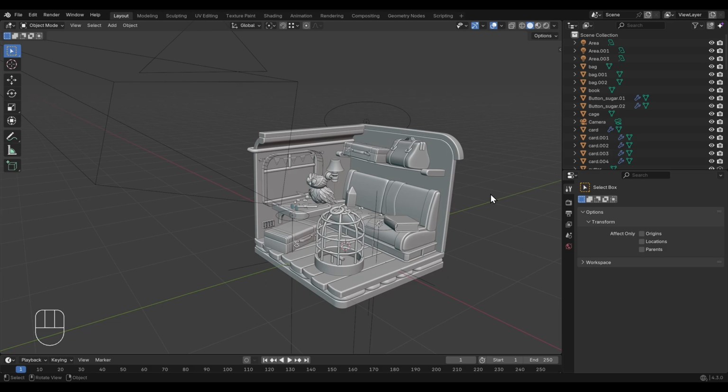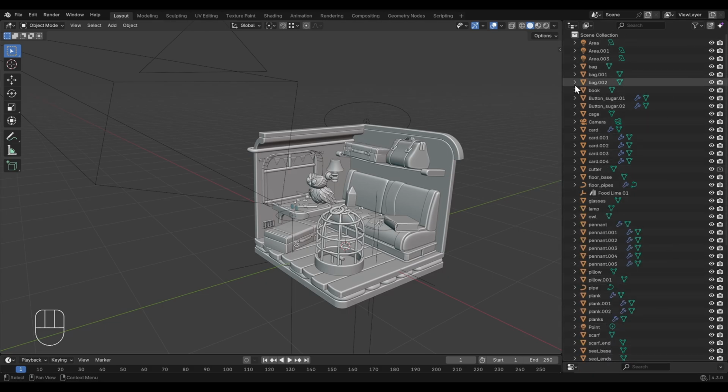So sometimes you have just too many objects in your scene and your outliner looks all over the place. To keep things clean, you can automatically organize all your objects into collections using BlendAI's Organize feature.